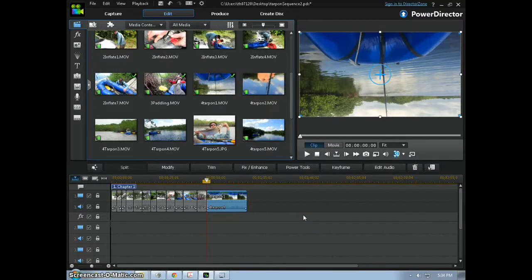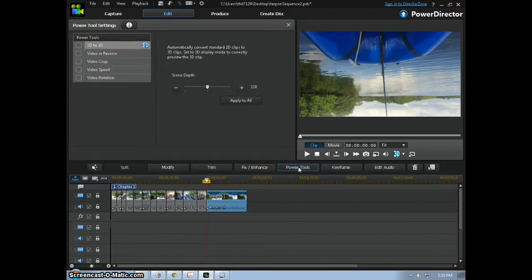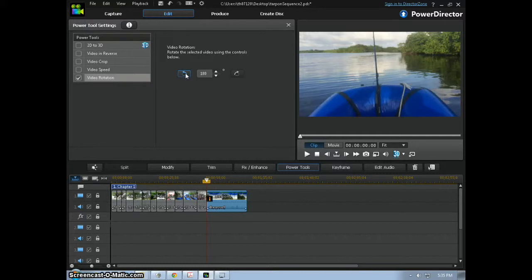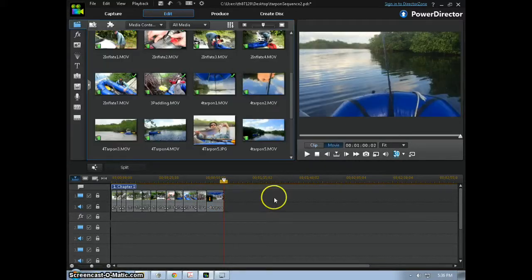Obviously there's a problem here. Conveniently enough, PowerDirector has a fix for this. I can rotate this clip 180 degrees by clicking on the Power Tools button, and this opens up quite a few options for you. Actually, there's a lot of good stuff in here, but if you look down at the bottom, you'll see that you can rotate the video. So I'm going to select that, and it'll take it through rotations of 90 degrees. So I obviously need to do that twice, and it doesn't matter which direction I go. There it goes, I've got it righted again. So that's how you can rotate clips.